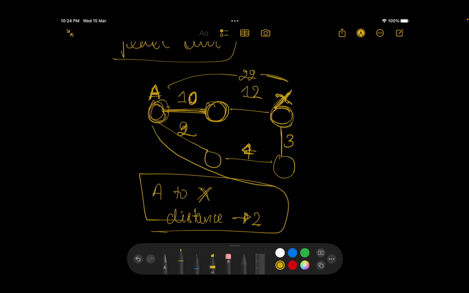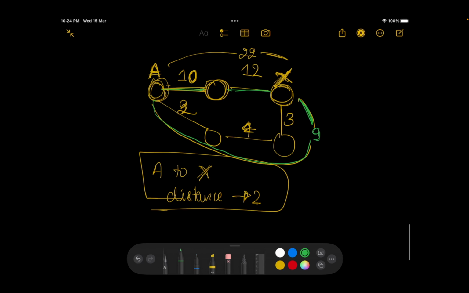But if I take this particular route right over here, then it's just going to take me 2 plus 4 is 6 and 3 is 9, right? So the answer becomes 9 itself. Although the number of edges present between A and X are only 2, their cumulative weight is becoming 22, that is greater than the cumulative weight of the path wherein 3 edges were present.